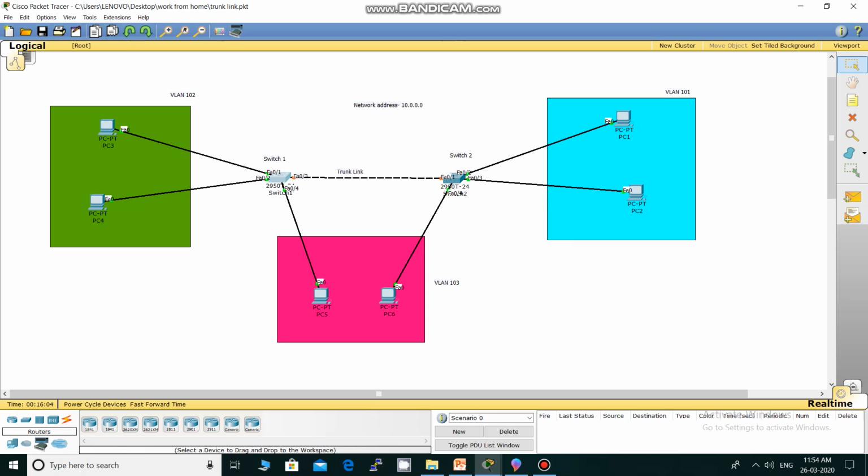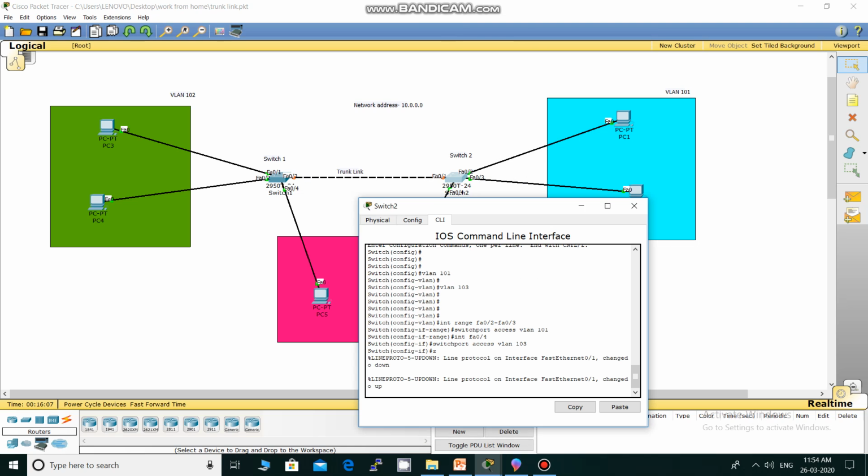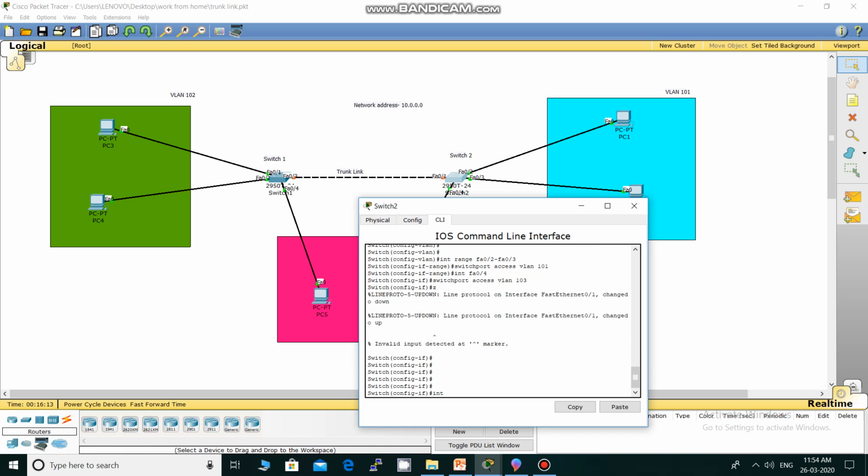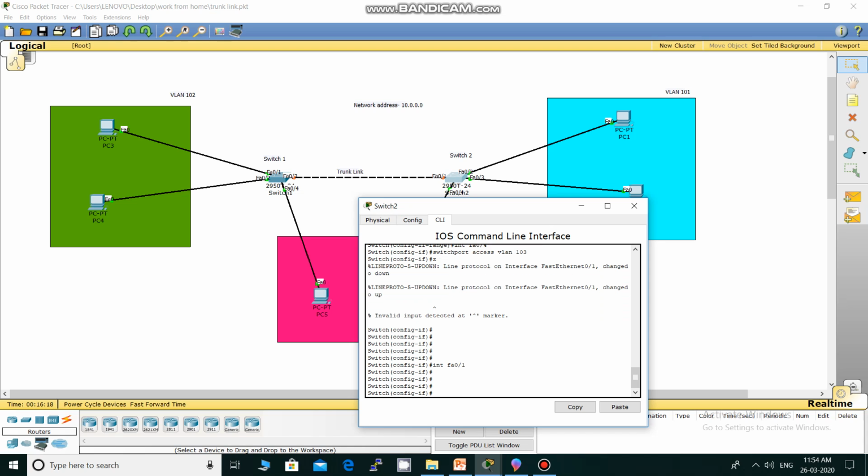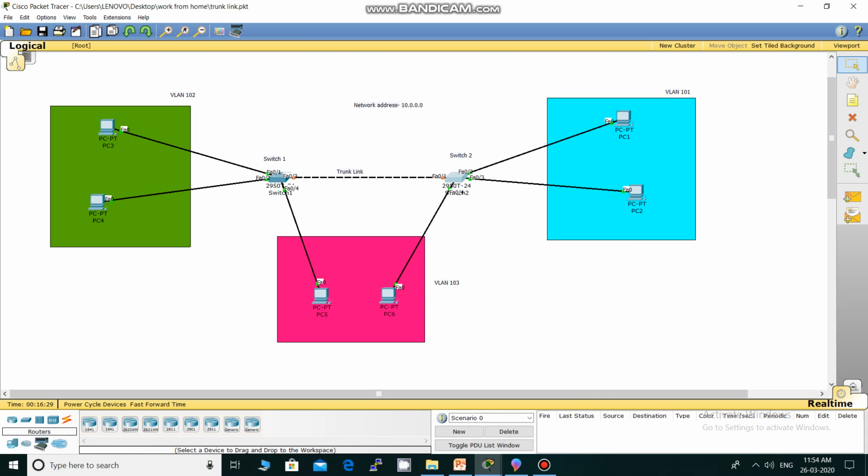Then go again to switch 2, interface FA01, switchport mode trunk. So when we apply this trunk mode to the respective ports, this will carry VLAN 103 from switch 1 to switch 2. Now check whether they are pinging or not.